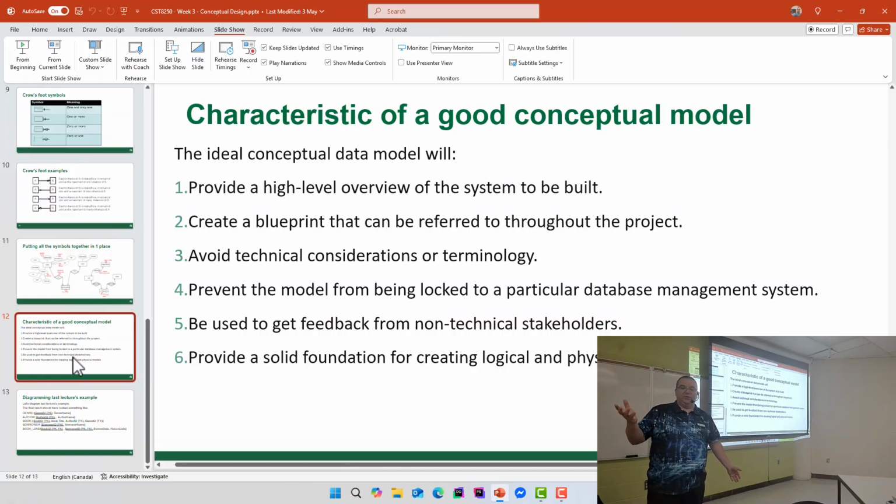It prevents it from being locked to a particular database system because it should be generic. It can be used to get feedback from non-technical users. If your diagram is straightforward enough to be able to give it to a non-technical person with a minimal explanation and they can say that does not make sense, or that does make sense, or yes, you've got the right idea, it's a good diagram. And it should give you a good starting point for creating logical and physical models. Okay?